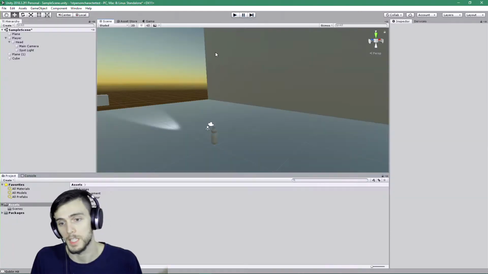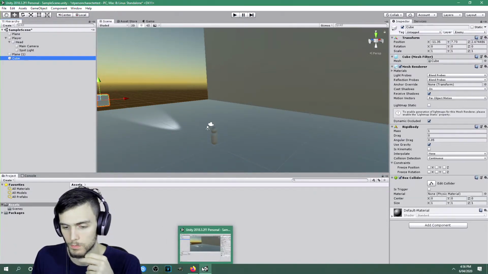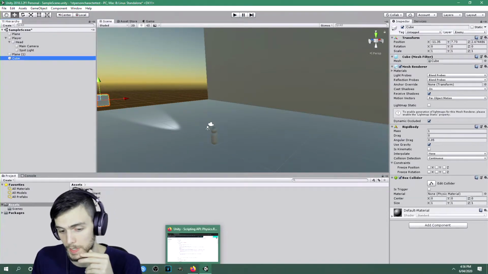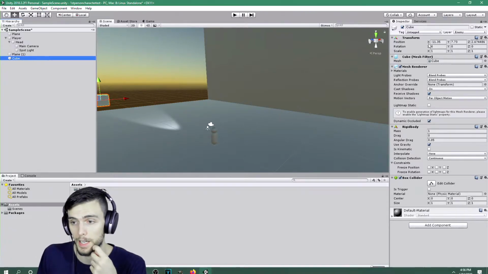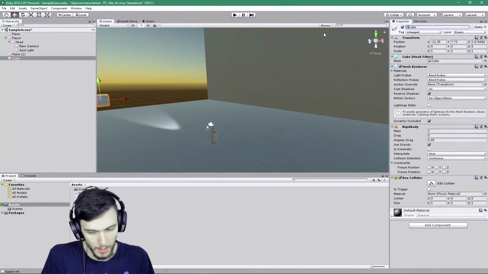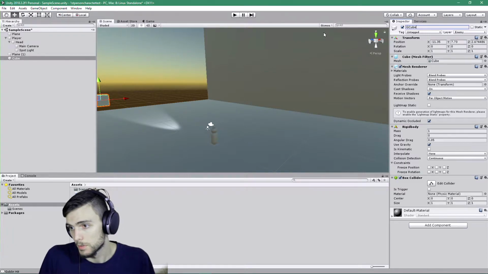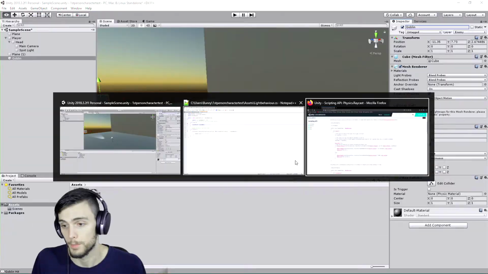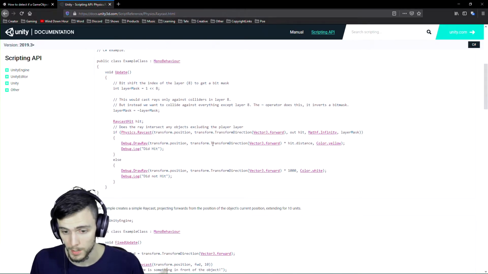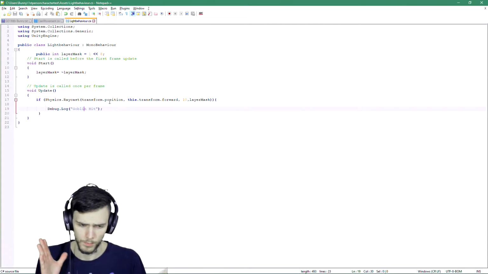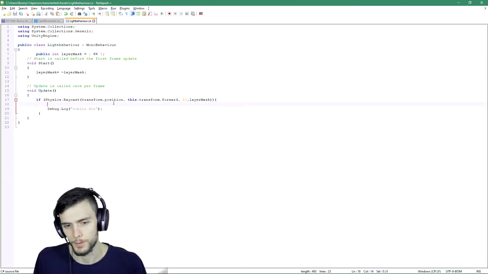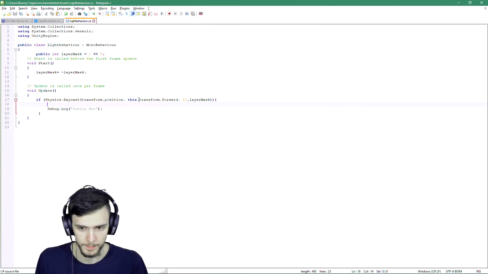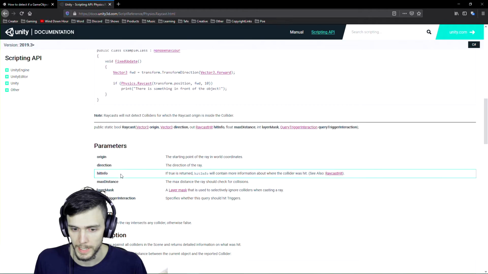Cool. So it's hitting. Now, what I want it to do is tell the cube, our goblin, that it's being hit by light. Now, I'm not sure how to do that, so we'll figure that out as we go. Okay, my first thought is hit info is a possible thing. Now, how do I get hit info?